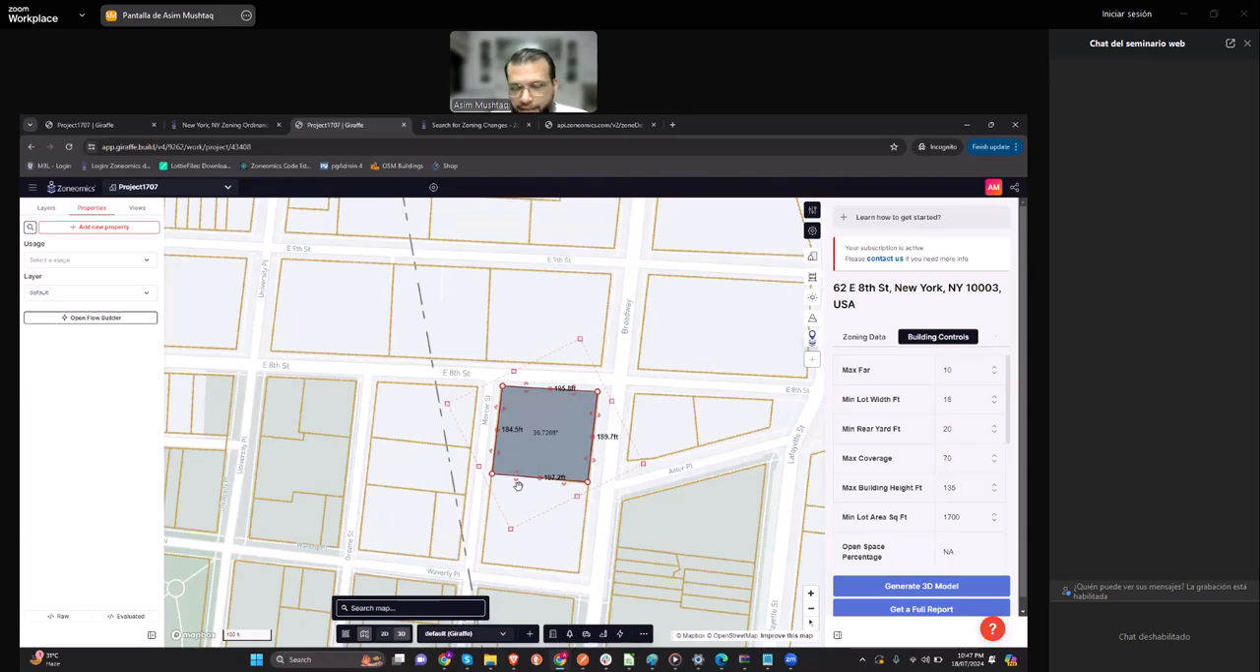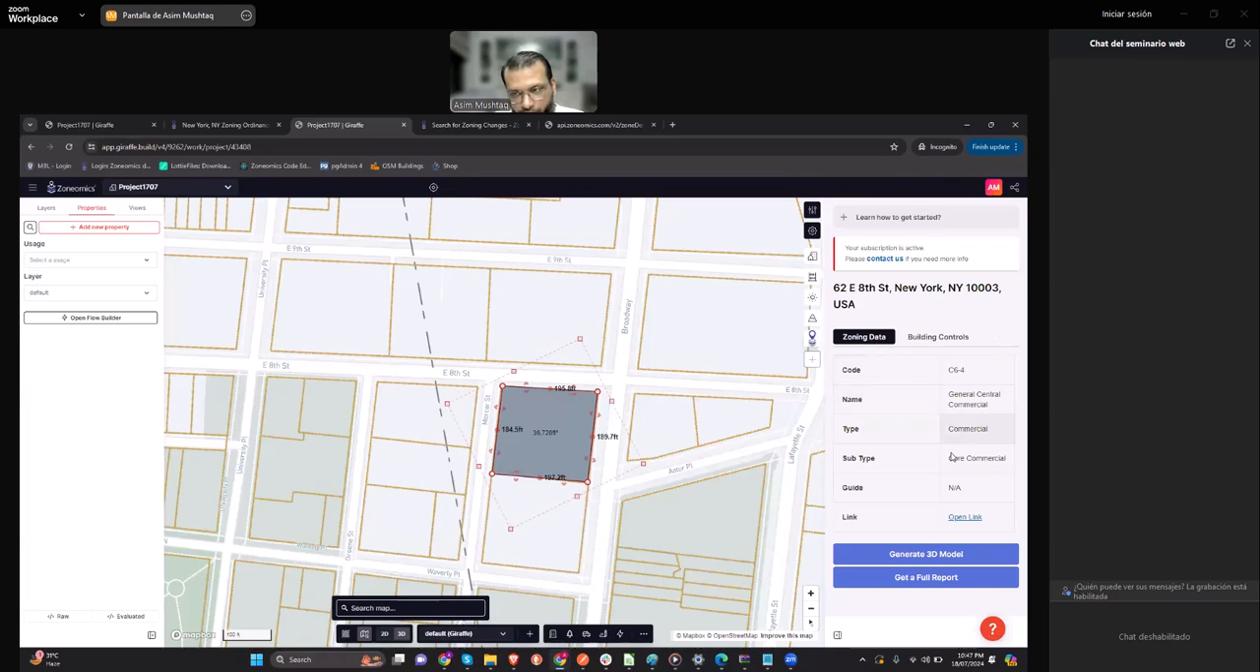So what's happened here is, as soon as I completed the polygon, our app took this location and called our API and got all the data for it. So what it's telling us is this is zone code C6-4 in New York. The zone name is general central commercial, type is commercial, subtype is core commercial.